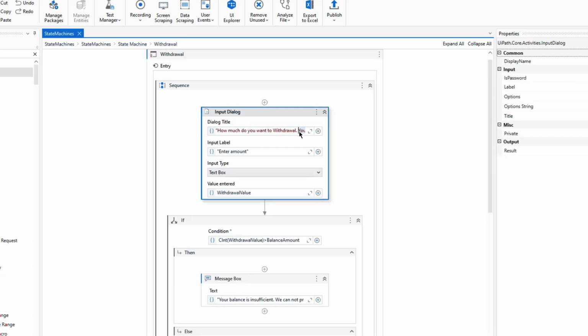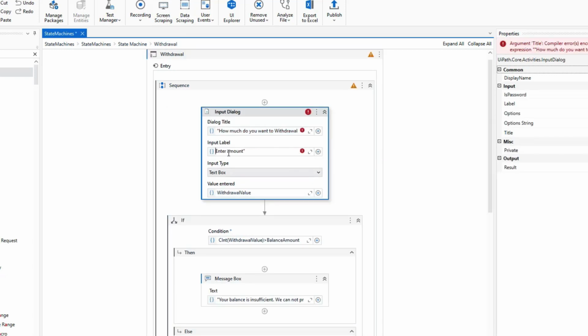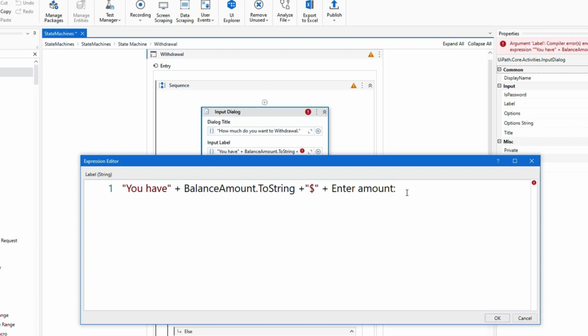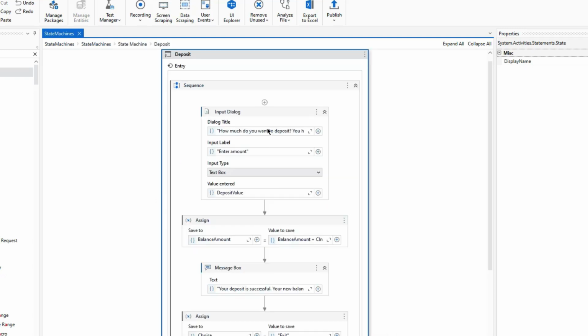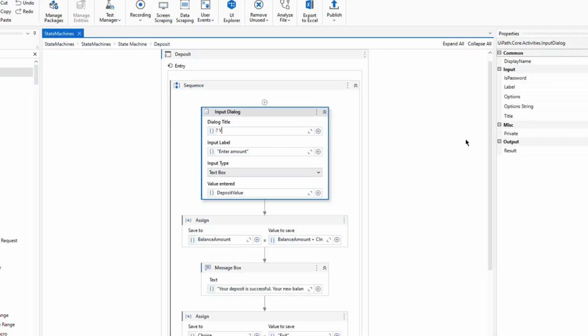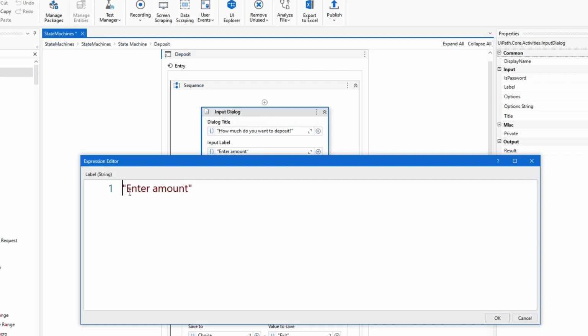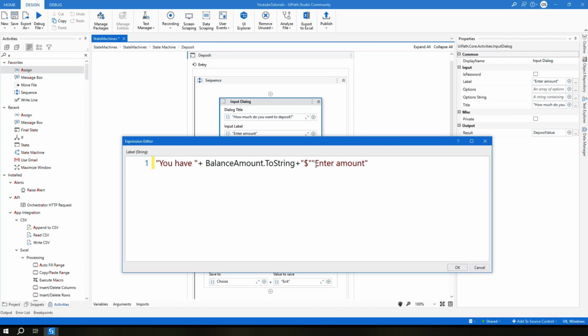So let me just close this and take it to the dialog title, maybe we can put it here. Sorry, you have this amount, enter amount. Yes, and here, okay, let's close it. Let me take a look at here, enter amount. So click OK, and let's get back to here. Also, I need to take this from here and I need to put it here. You have this amount, enter your amount.